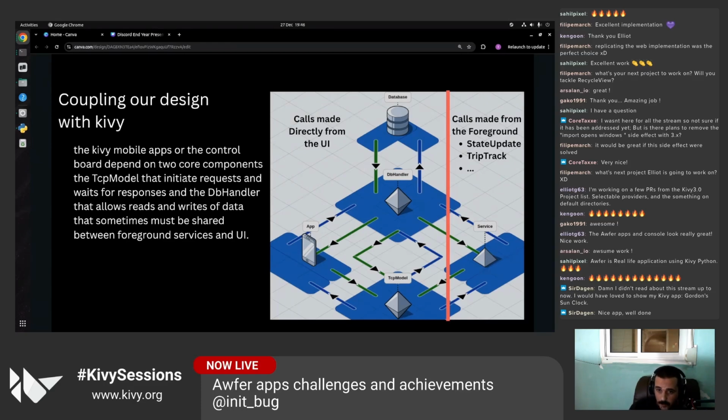So the Kivy mobile apps or control board depend on two core components: the TCP model that initiates requests and waits for responses, and the DB handler that allows reads and writes of data. That sometimes must be shared between the foreground service and the UI. For example, when we change the category, we write it into a database. That database is read by a service, and then the service updates the latitude and longitude and all that into it, then sends it to the server.